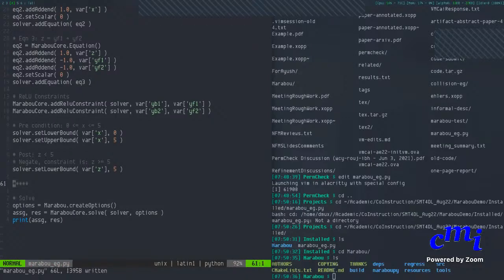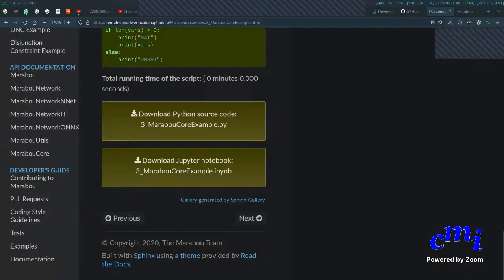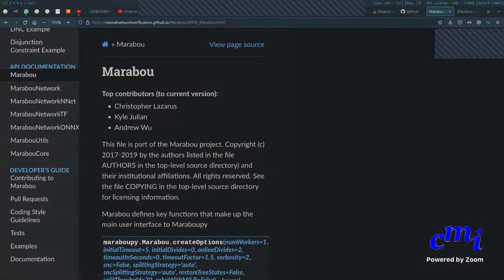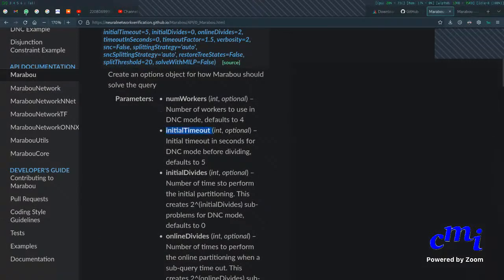I mean, of course, trusting me that this code actually works, but yes, what create options does is that it will create some sort of a structure that carries a bunch of settings for the solver, what settings the solver should use to solve it, right? So for example, you can set things like timeouts. I'll show you all the settings here. Just a second. If you go into the documentation, there are some settings over here. For example, you can set some initial timeout, and this is relevant to something called DNC mode, which we haven't gone into.